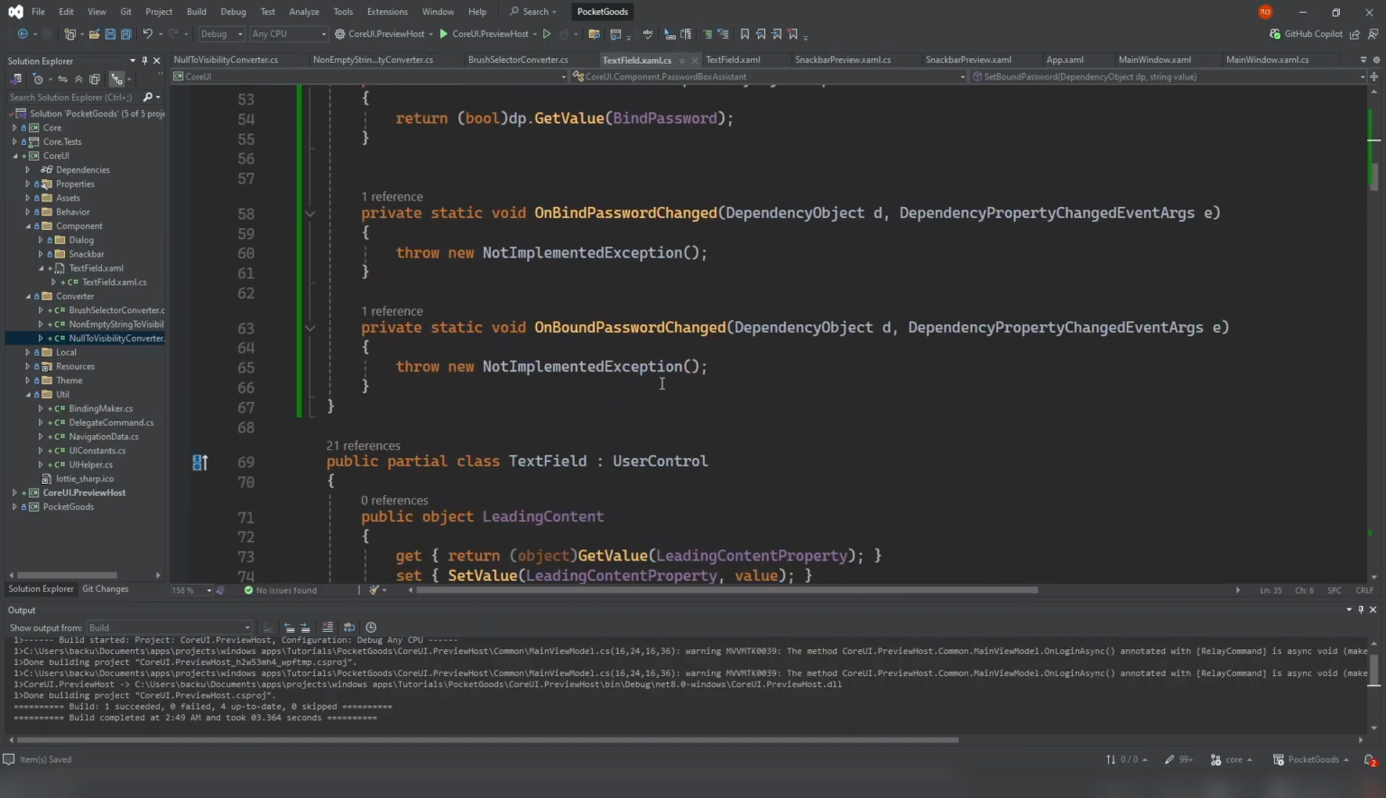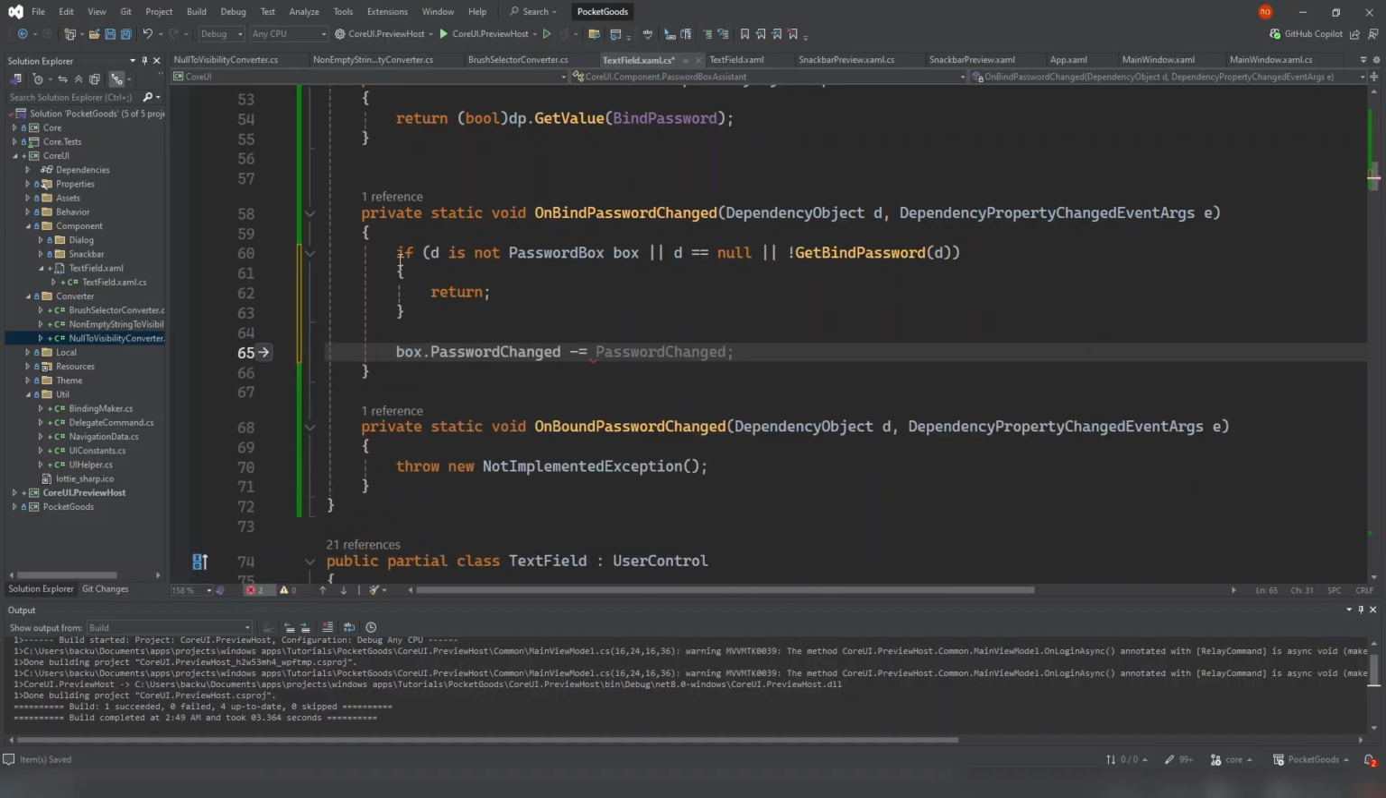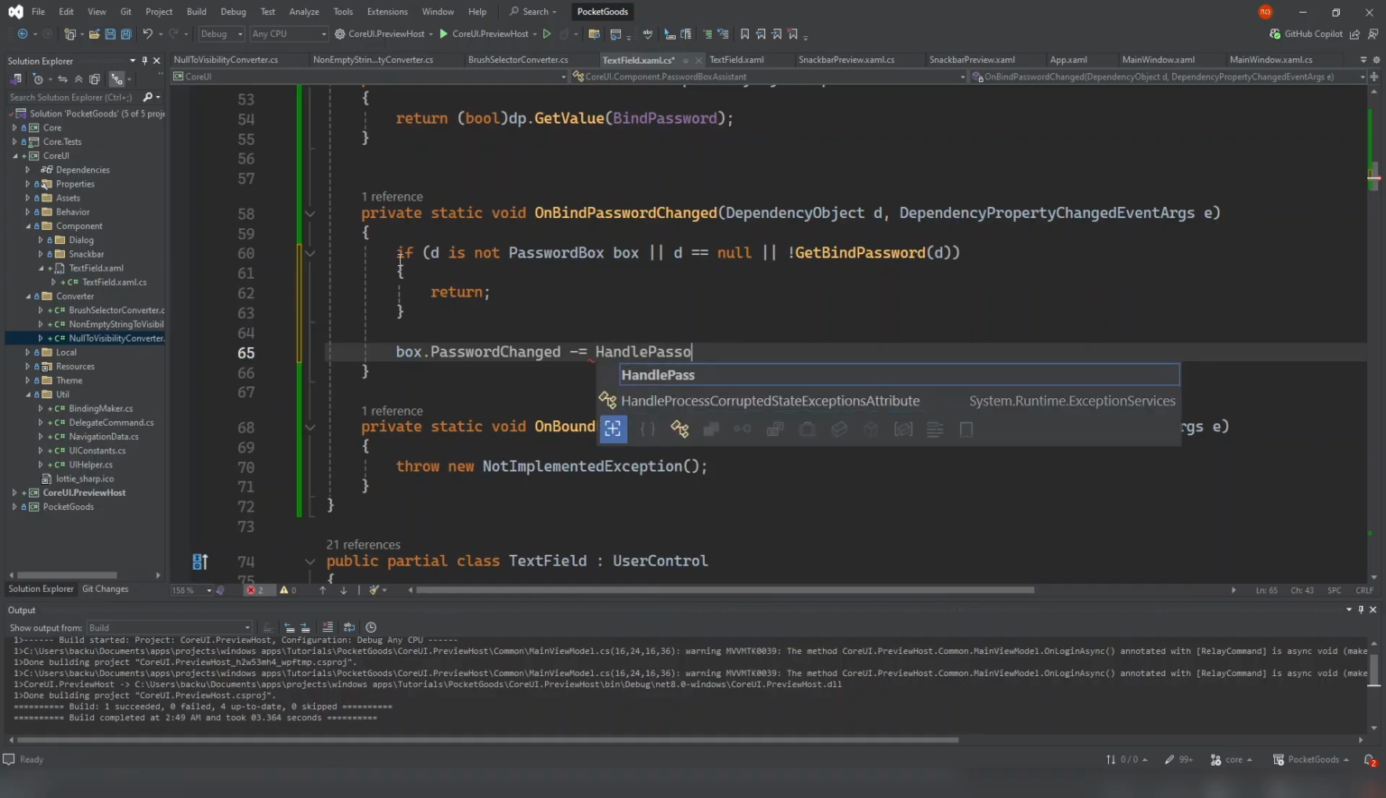Now we have to implement the OnBindPasswordChanged. We're going to make an early return if this dependency object is not a password box, or this dependency object is null, and we don't have the value from GetBindPassword. Next, we have to temporarily detach the password changed handler to avoid re-entry. And let's call this event handler HandlePasswordChanged, yet to be implemented.